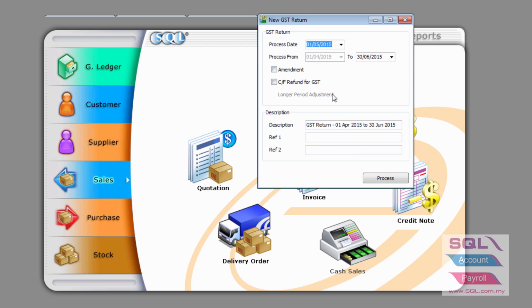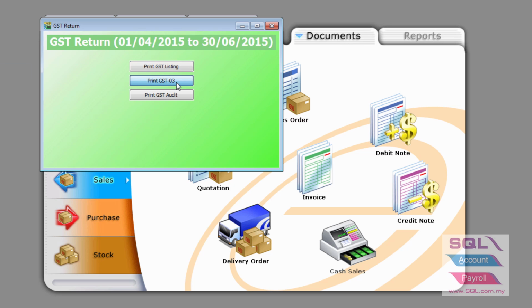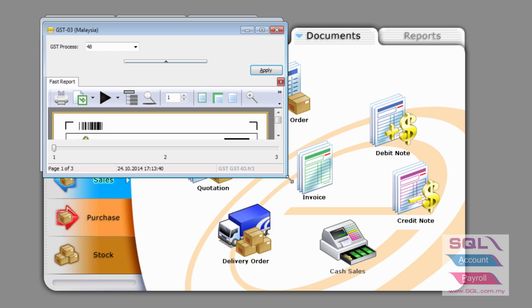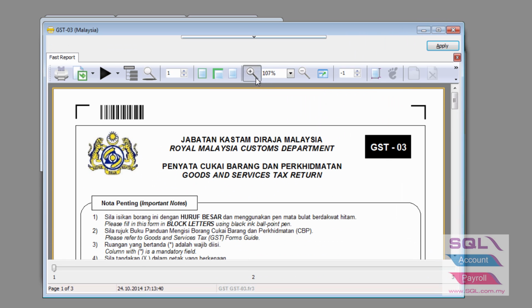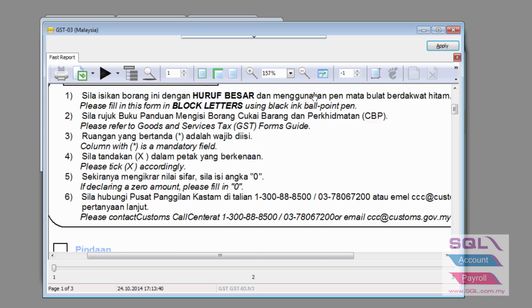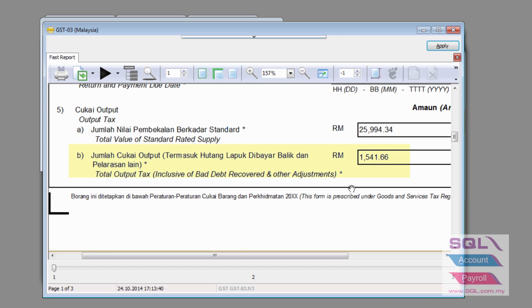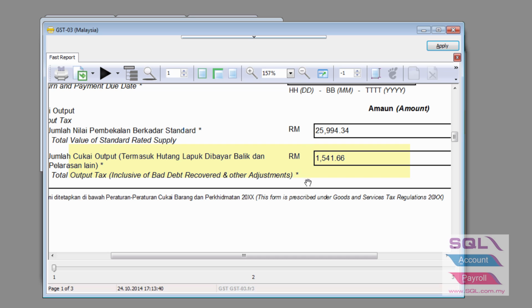Now we're going to generate a GST return from the month of April to June. Just press on the button and the GST return will automatically appear. We're going to look at this main report, GST 03. When we look at the GST 03, clearly we want to be able to see the output tax, whether it includes any non-refundable deposits. In this case, the output tax value is 1,541 ringgit and 66 cents.